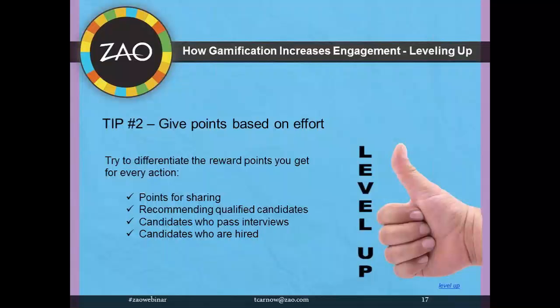Tip number 2 is to make it very clear to employees what you expect of them and what you expect them to do, and acknowledge their efforts when they do so. The way that we recommend you do this using Zao is we give points for things that we want employees to do, and we make it very clear which actions specifically are more valuable by allocating more points for these.